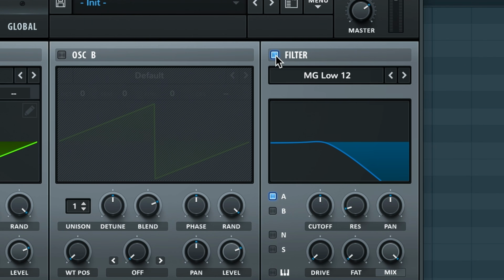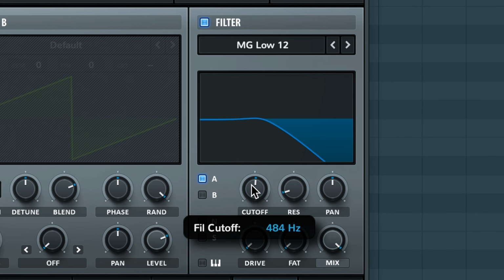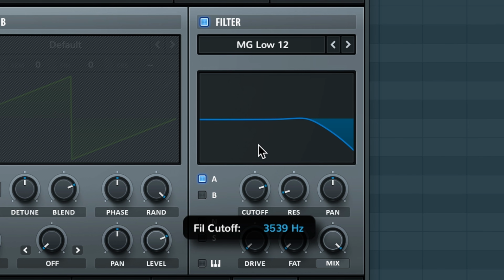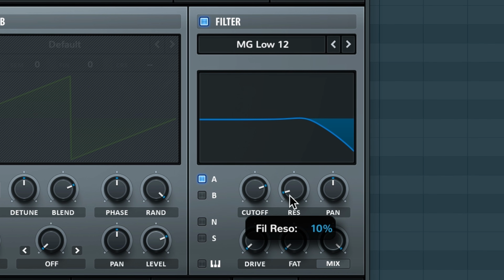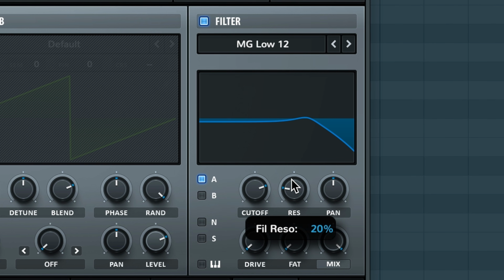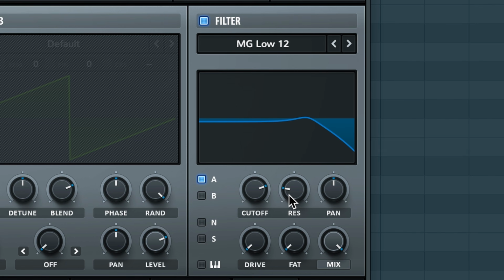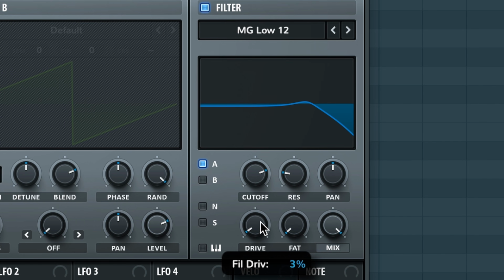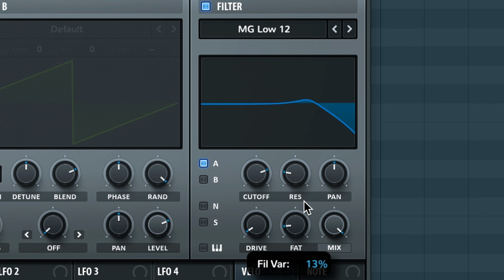Let's then head to the filter section and enable the filter, which basically controls how bright or closed off our sound is. Let's set the cutoff to around 3300 Hz and resonance to 20%, which ensures our sound is not as bright anymore. And let's also increase the drive and fat knobs for a little more impact and strength.